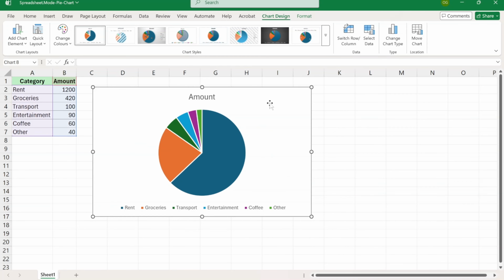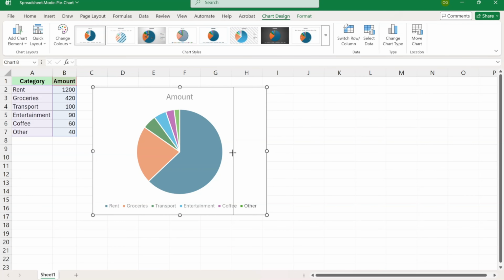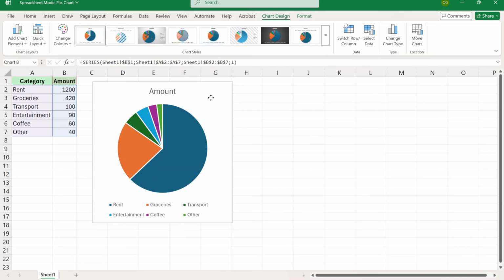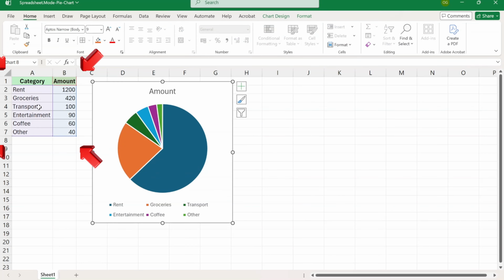You can move the chart anywhere on the sheet by dragging it. You can also resize it using the handles on the sides or corners. Just adjust it the way you like. Now I want to show you something important. When you click on the chart, the table data becomes highlighted. Excel shows exactly which data is used for this chart.